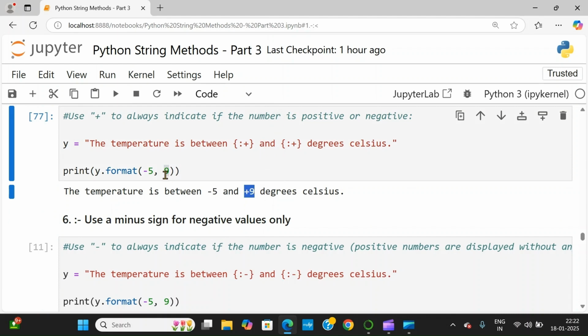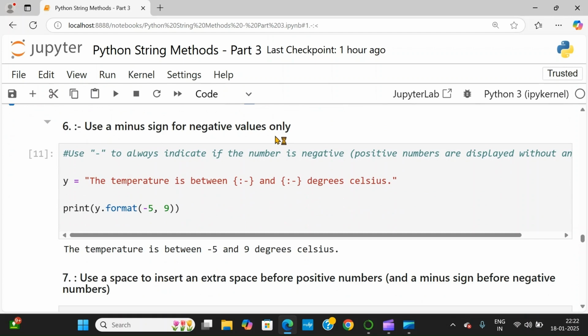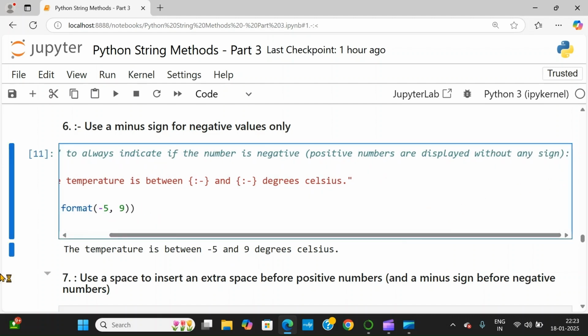Because here I have not given any negative, no? So by default, it's a positive number. So you're getting the plus sign automatically. So it always indicates if the number is positive or negative with minus sign and plus sign. If you don't give anything, it implies plus. If you are giving a minus, it will go with the -1. Now use a minus sign for negative values only. Now use minus sign to always indicate if the number is negative. Positive numbers are displayed without any sign here.